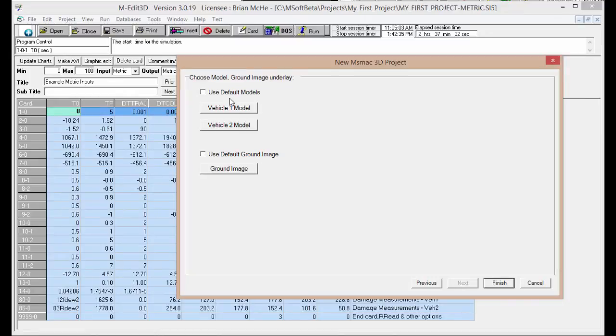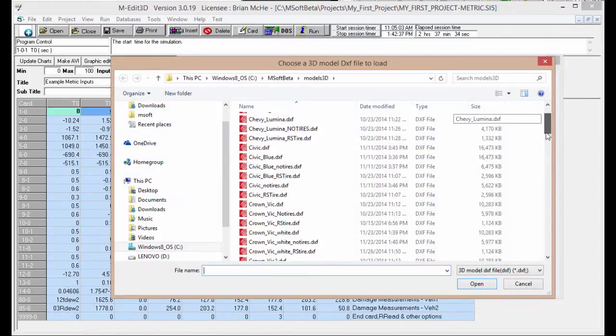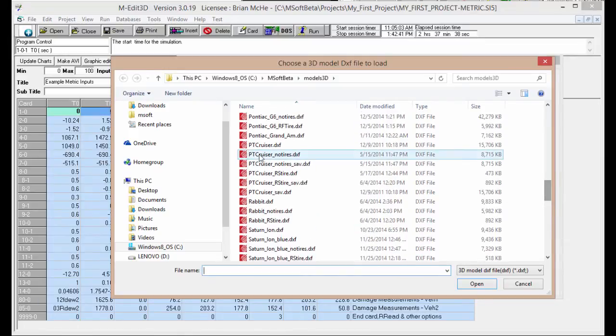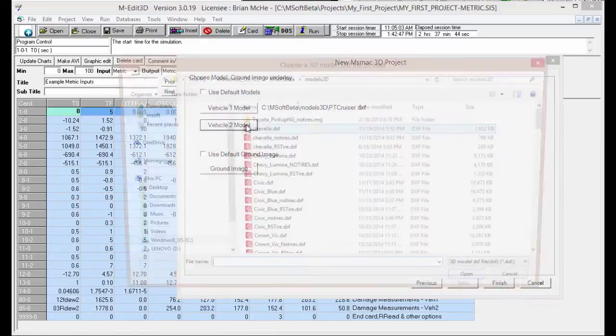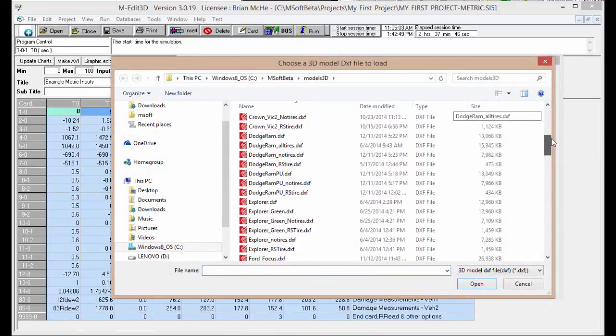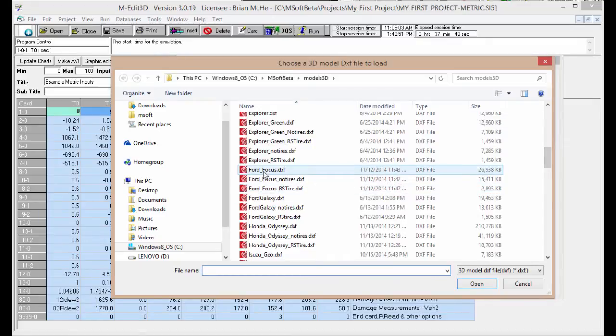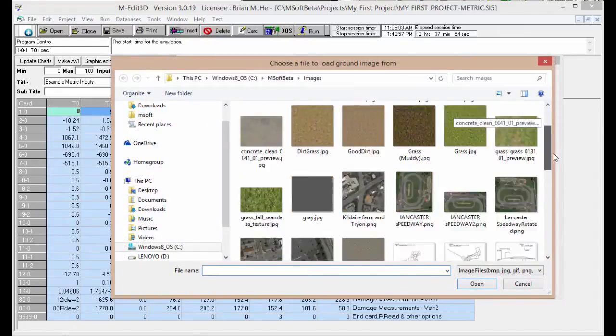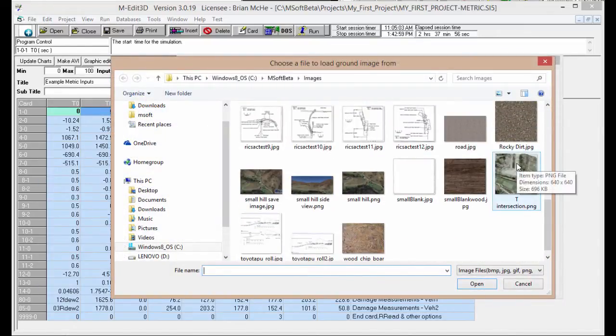Now we go and grab our models, PT Cruiser. And if you notice, there's more than one model for the PT Cruiser. No tires and with tires. And then same for the Focus. The reason is that our tires move independent of the vehicle. So you have to have those separate. And so we've created separate models and we'll create more for our users, and we have a bunch of models already.